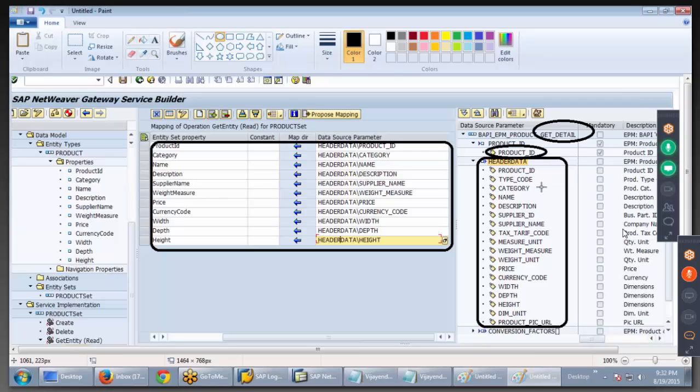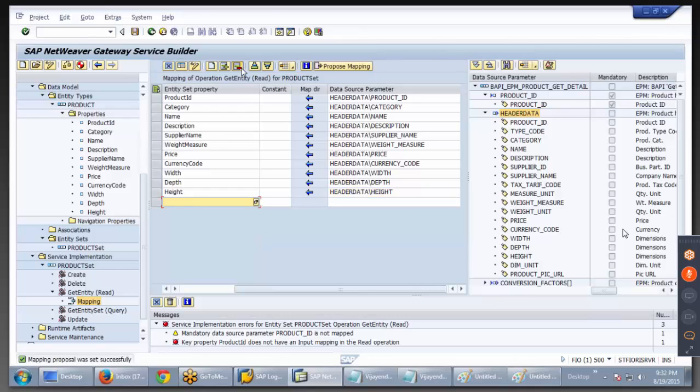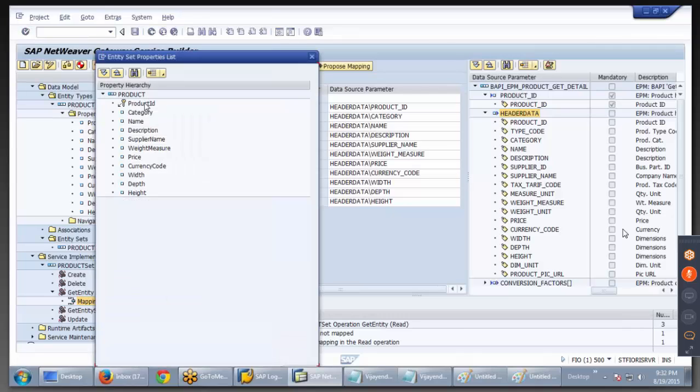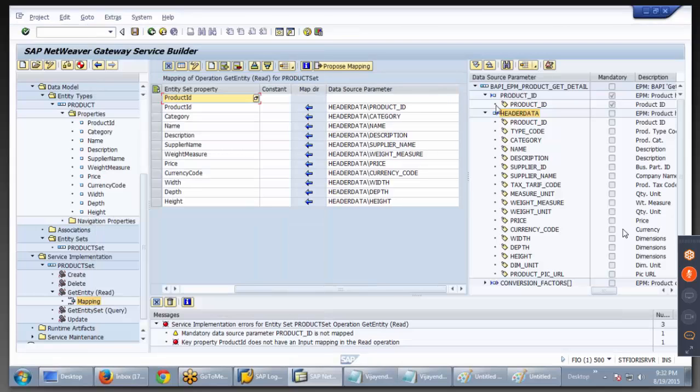It's very simple. What you need to do is just click on create button here, or you can click on add button here and choose product ID from our entity type. We are just gathering the fields from entity type. Output mapping is done with this BAPI, but you have to maintain mapping with input. That's the reason why you select product ID.